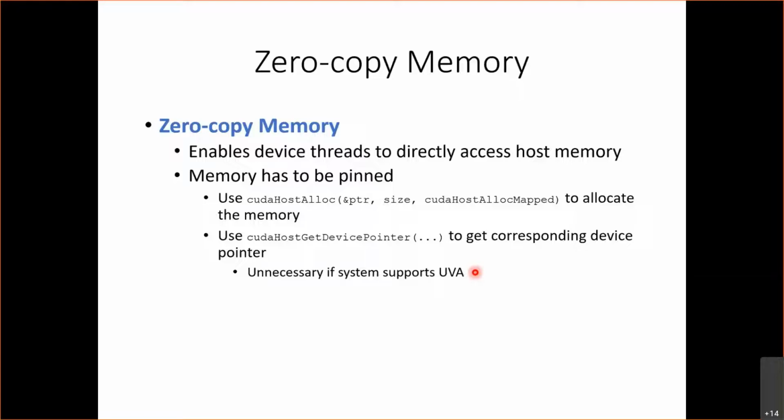Professor, when we use zero copy memory, do we get better performance than if we had copied everything ourselves to the GPU? Like, are we almost guaranteed an improvement? So it really depends on the situation, right?